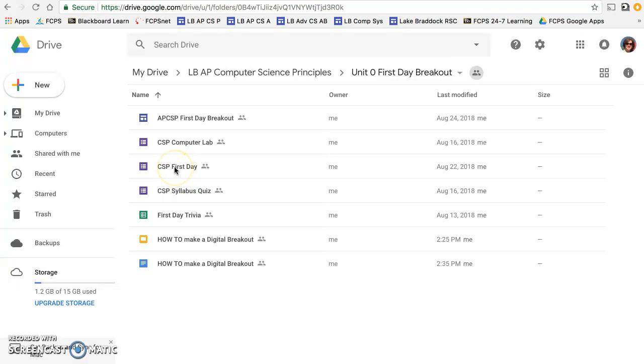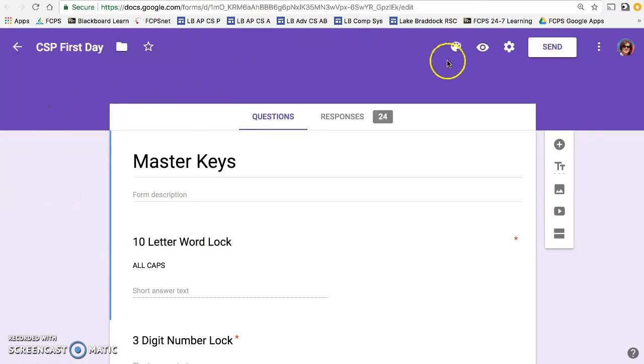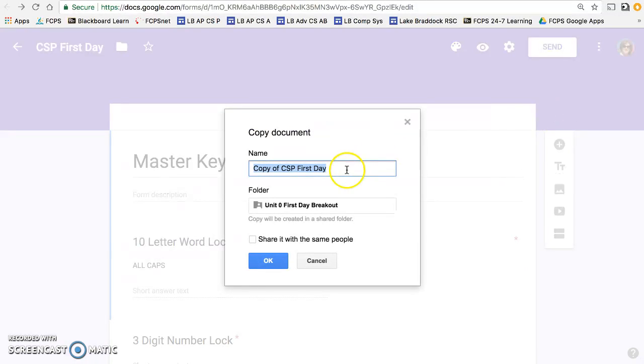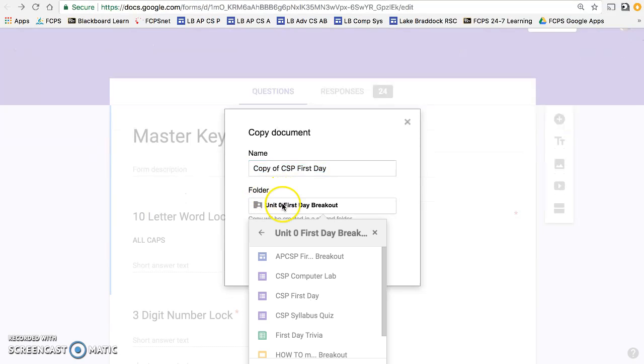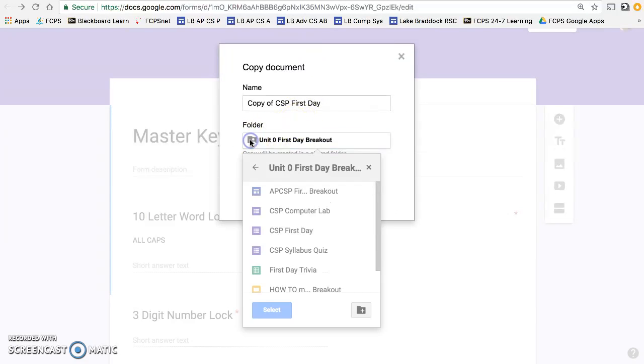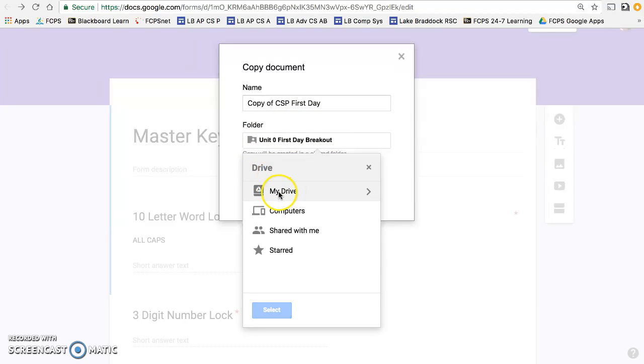So I'm going to go into CSP First Day. You should see this as well. And the first thing we're going to do is make a copy of this. So that's what you should do as well. This is my folder, of course, so we're going to change this folder. I realize you have to move this up a little bit. So you want to go all the way back till you see your drive. This will be your drive. You were likely in a shared with me or some other folder. So go to your drive.